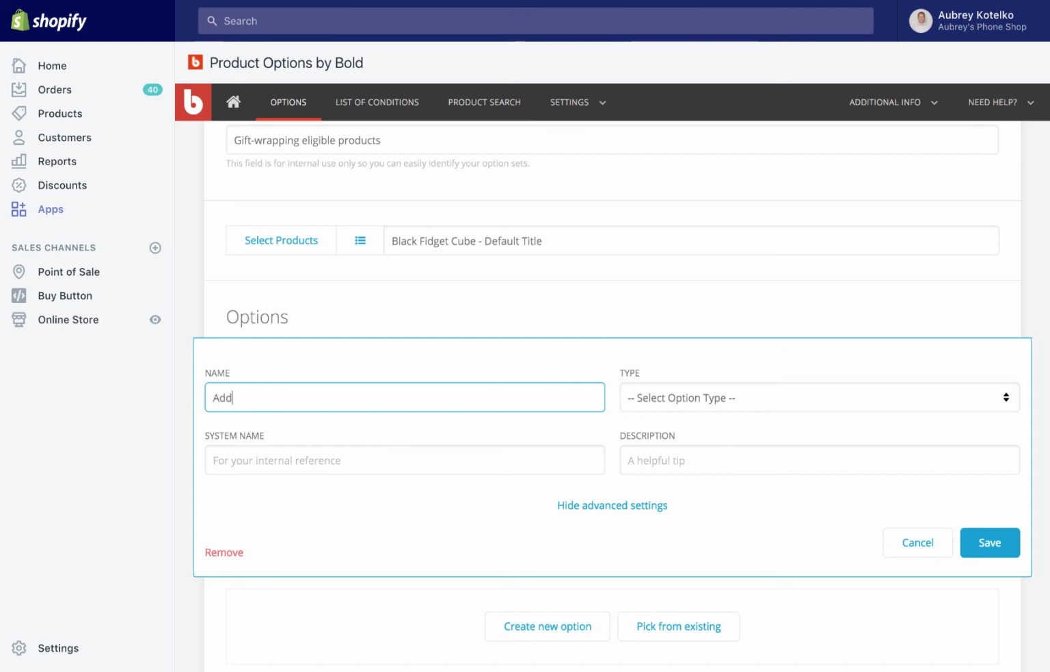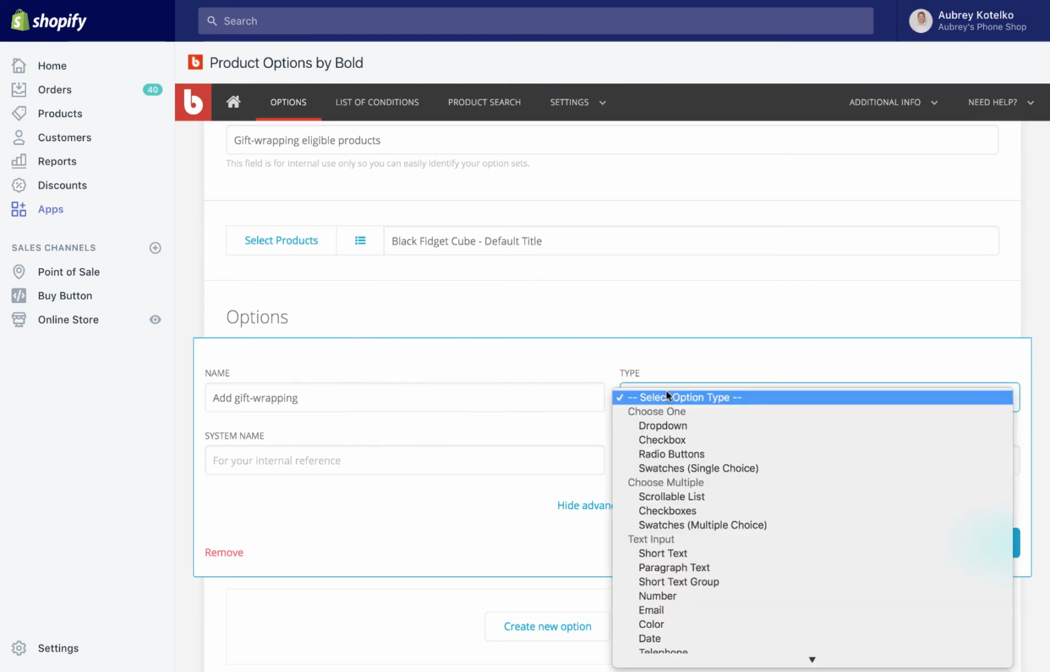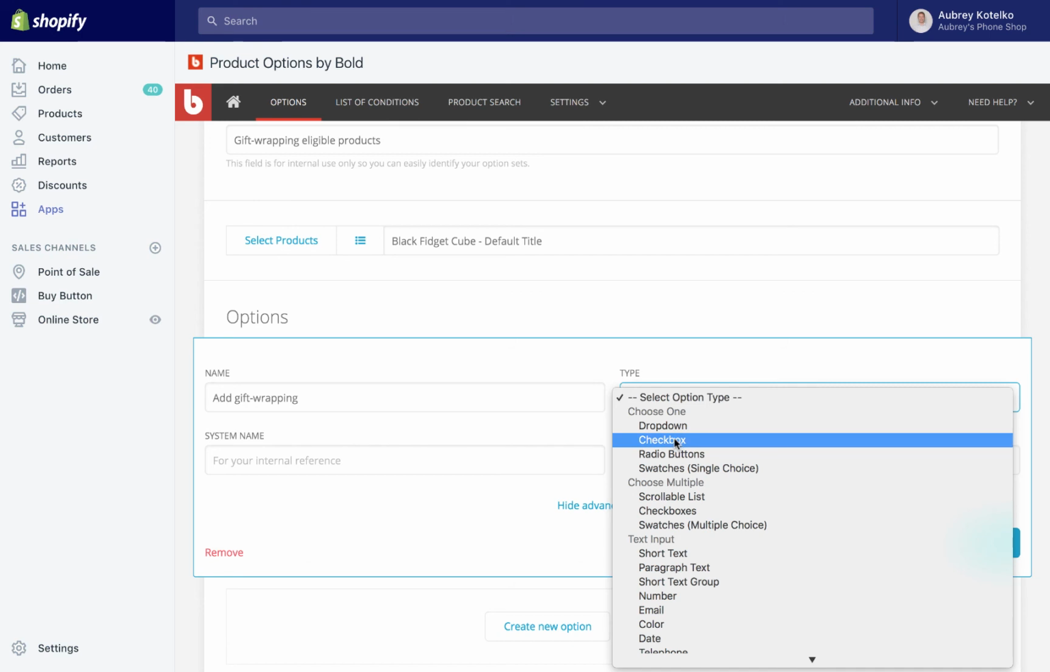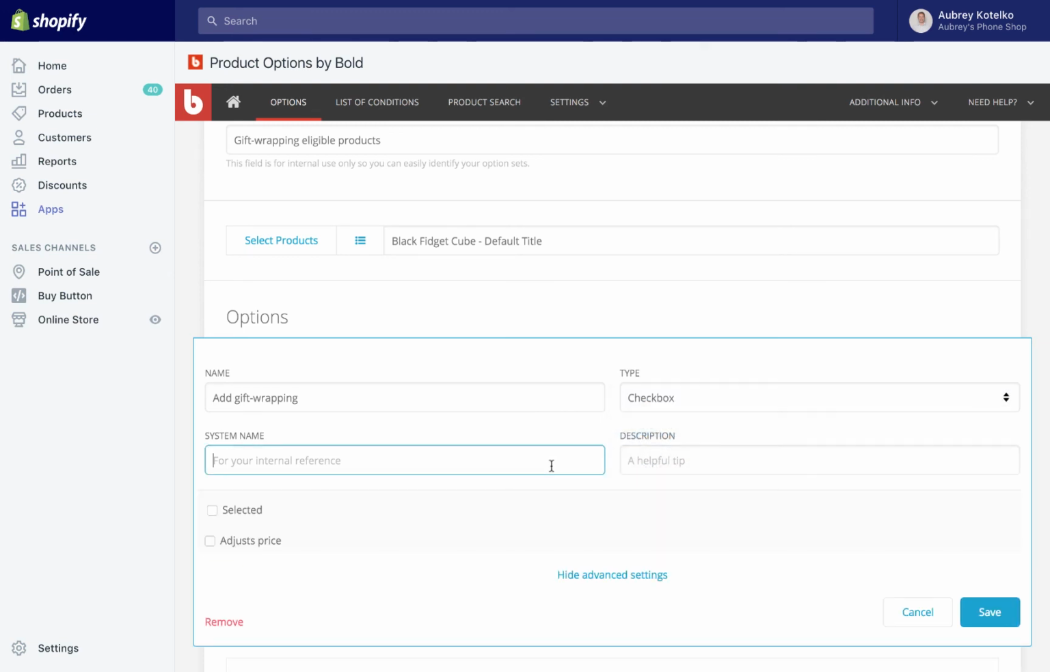So in this case, I'm going to add an option called Add Gift Wrapping. This is going to be actually shown to the customer, so we want to make sure it's something they can see. And then the type in this case will be a checkbox. And we have a whole bunch of different option types, and you can kind of play around and see if one works better for you for a particular upsell. But for my gift wrapping, I just want them to be able to check off a box, and that will add it to their order. The system name is just for internal use, so I'll just call this gift wrapping.